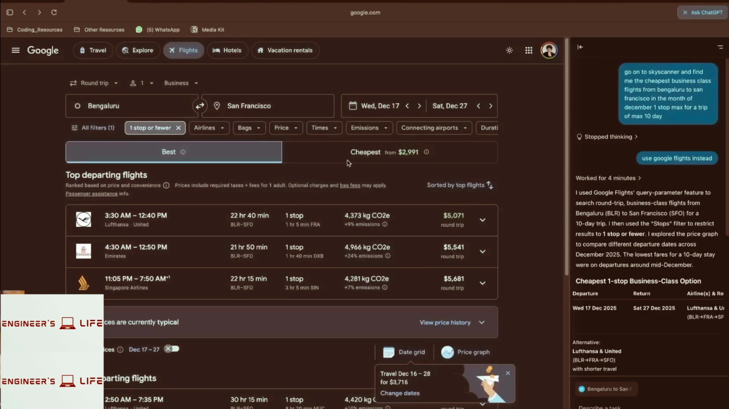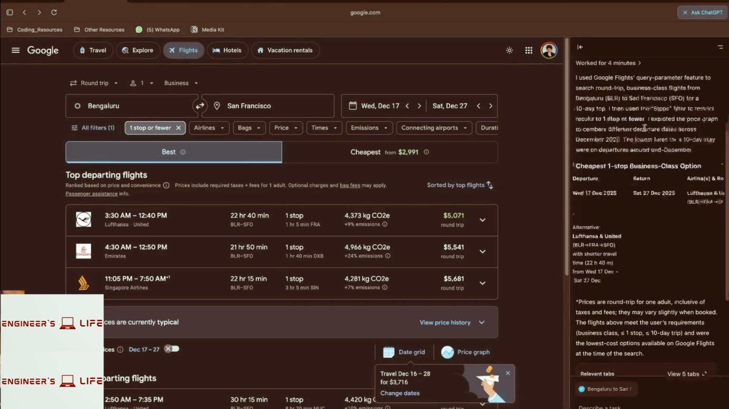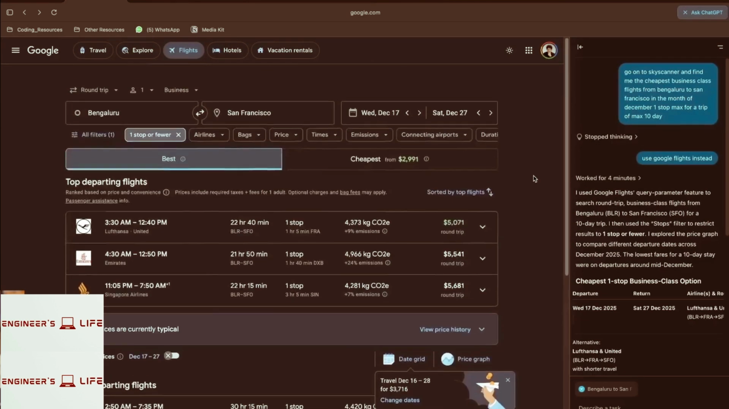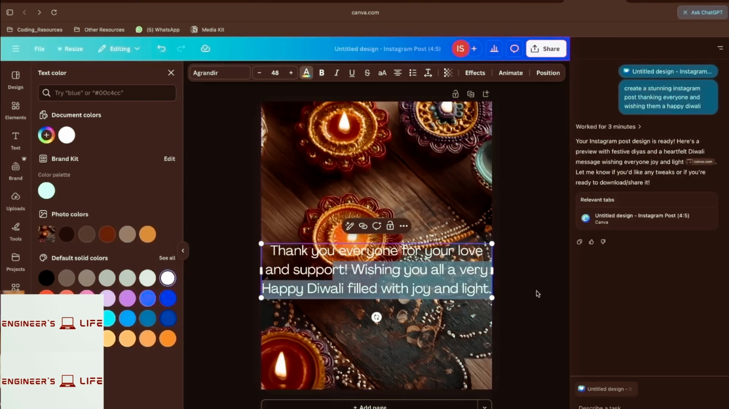I think we already found the cheapest flight right here. So this right here is the cheapest by Lufthansa. It's going to cost about $5,000 and I can proceed and book this flight if I want to do that. Wow, I am just amazed by what all ChatGPT can do.